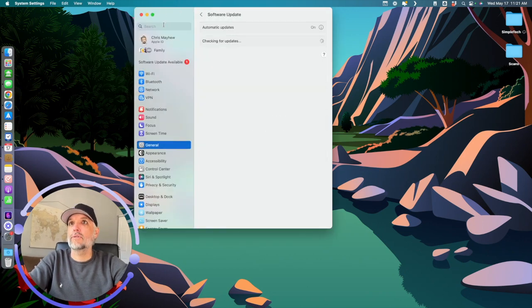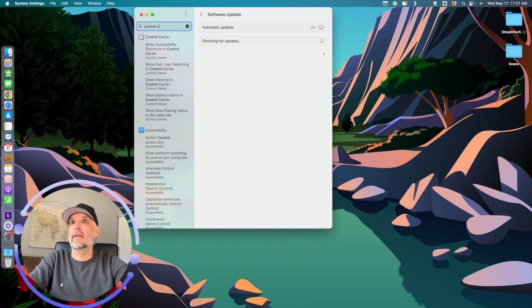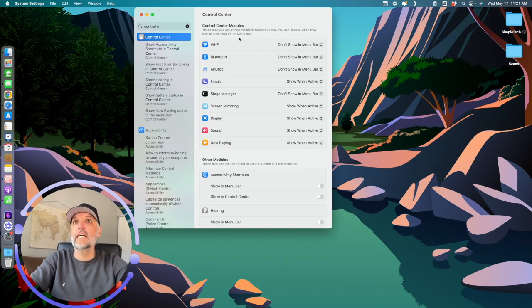And I am just going to search for Control Center because I find search to be the easiest way to find things in the new System Settings with Ventura. But you can see here your Control Center modules: Wi-Fi, Bluetooth, AirDrop, Focus, Stage Manager. You just show them when active, so that means they only show up when they're actually in use, or you show them all the time. Do you want to show them in the menu bar? So on and so forth. So these are some options.